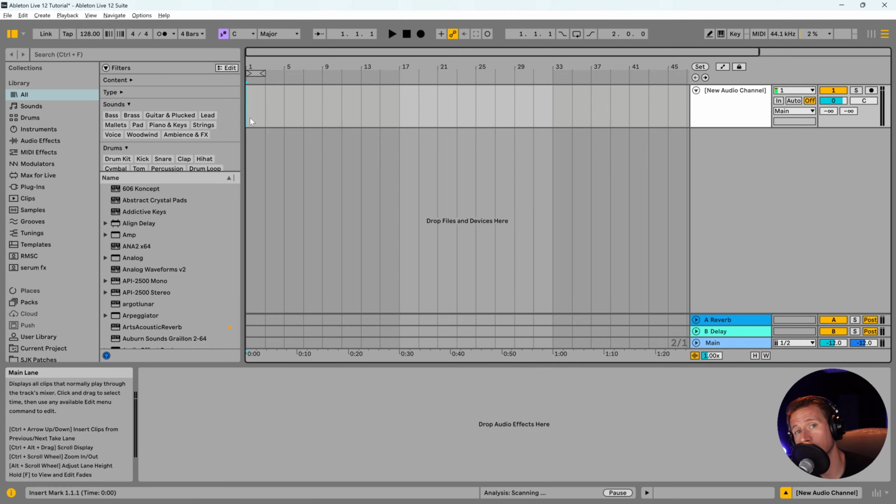But the session view can also be useful, and I'm going to dive a little bit deeper into the differences between those later. But a lot of times, if you want to just quickly experiment and whip up ideas, session view can be nice. Or if you're, say, doing a live performance, people will use it to trigger stuff on the fly. But for now, we're going to be working in arrangement view.